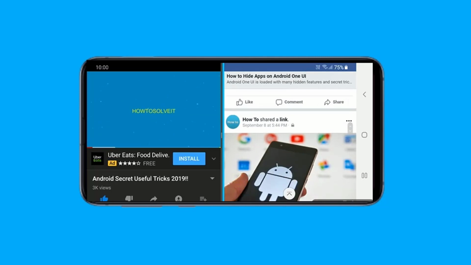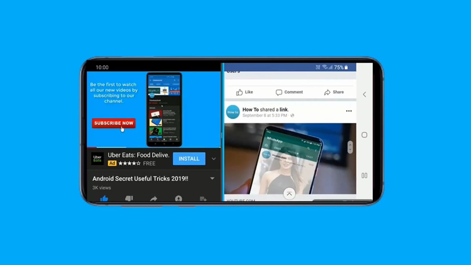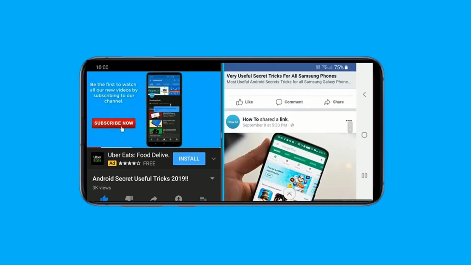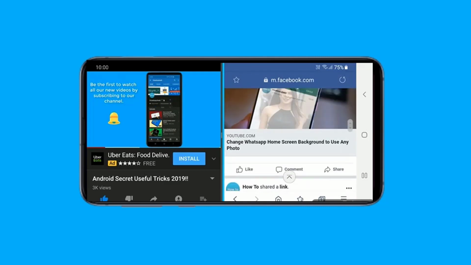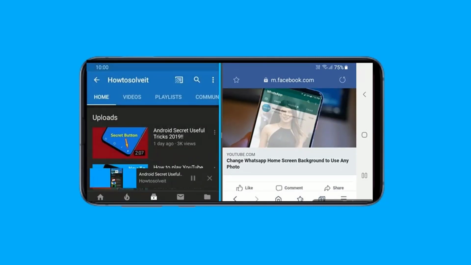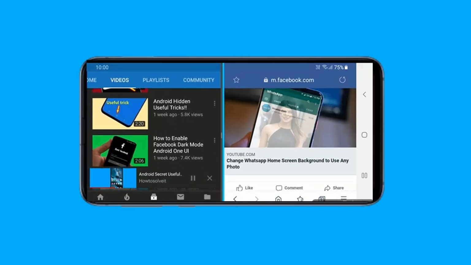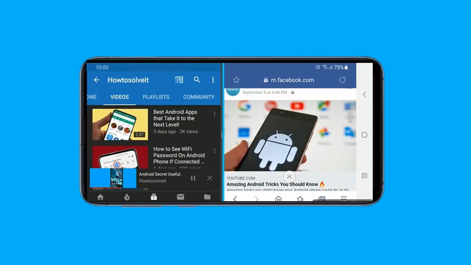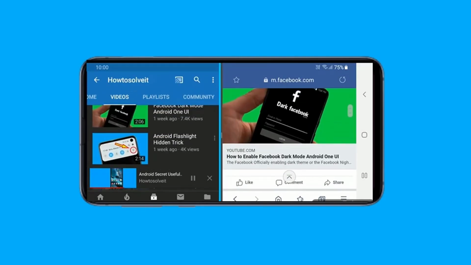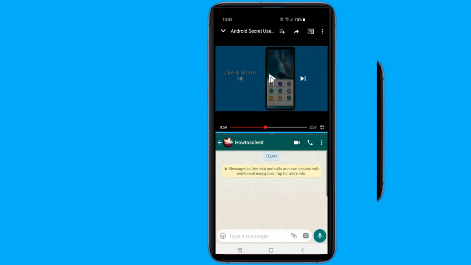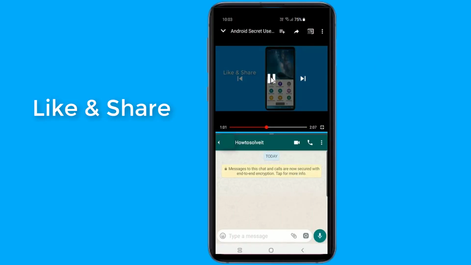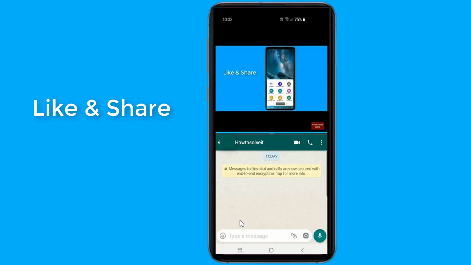Sometimes you want to do two things on your phone at the same time. So you can watch videos while chatting on Facebook or WhatsApp. Or you can open a website and copy-paste the location to the navigation app by keeping both apps on the split screen. In this video, I will show you how to easily set up split screen on your Android phone, so you can use two apps at the same time.